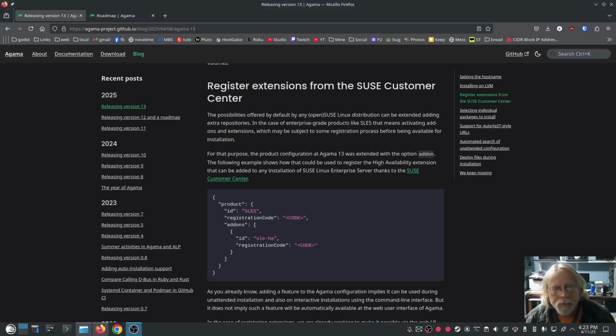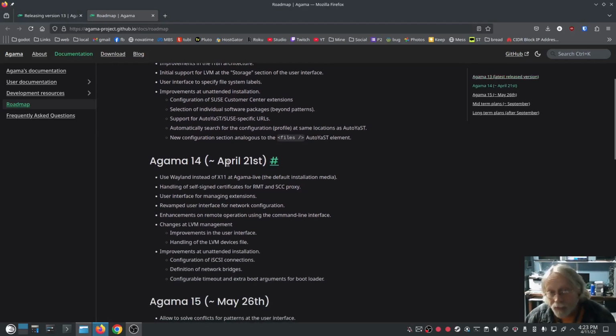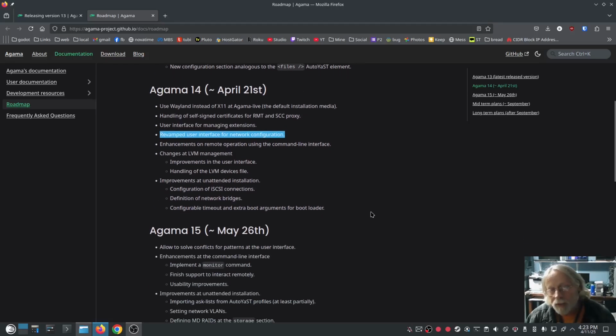So release version 13 is the one we're going to show today. I'm going to do an install using Agama 13. Right before we get to that, we're going to look at the roadmap. We just read off 13. Agama 14, around April 21st: use Wayland instead of X11 in the live session, handling of self-signed certificates for RMT and SCC proxy, user interface for managing extensions, revamped user interface for network configuration.